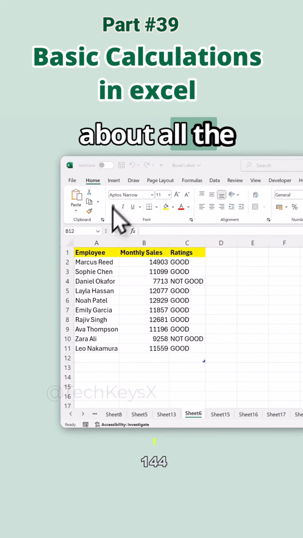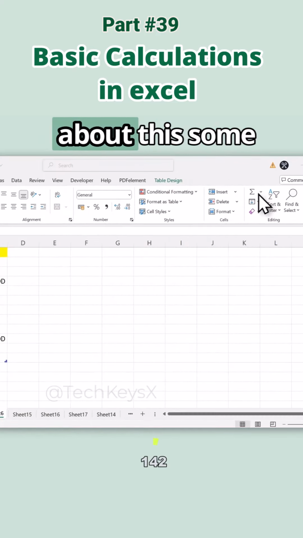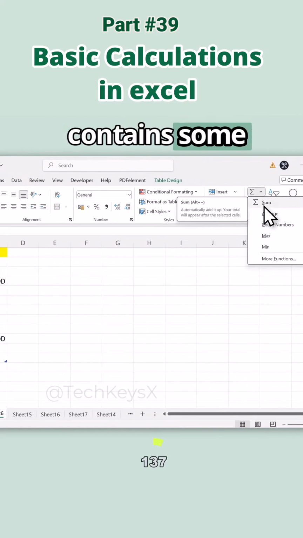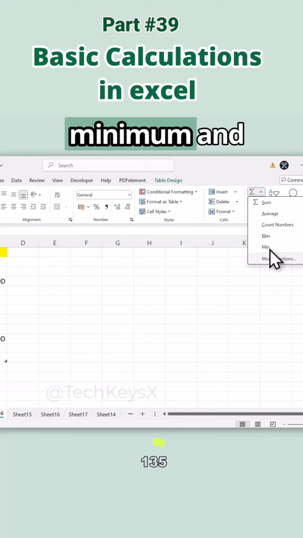As we were learning about all the options in Excel, today we will learn about this sum sign option under the Home tab. This option has a drop-down and it contains some functions like sum, average, count numbers, max, minimum, and more functions.